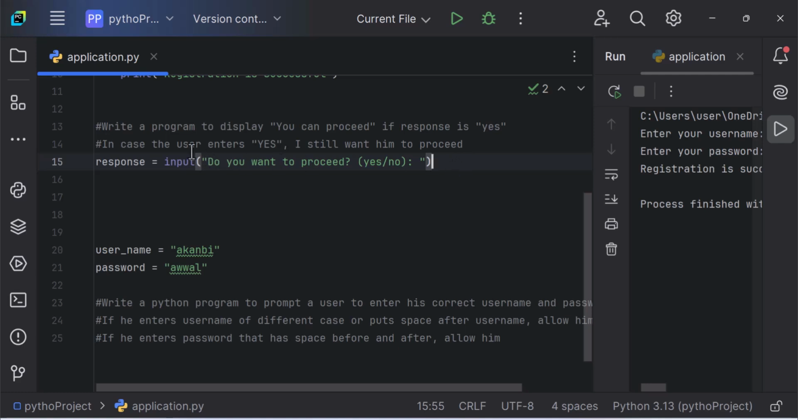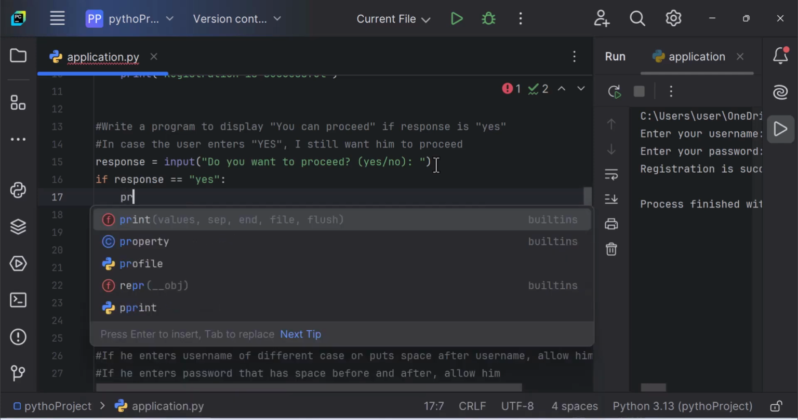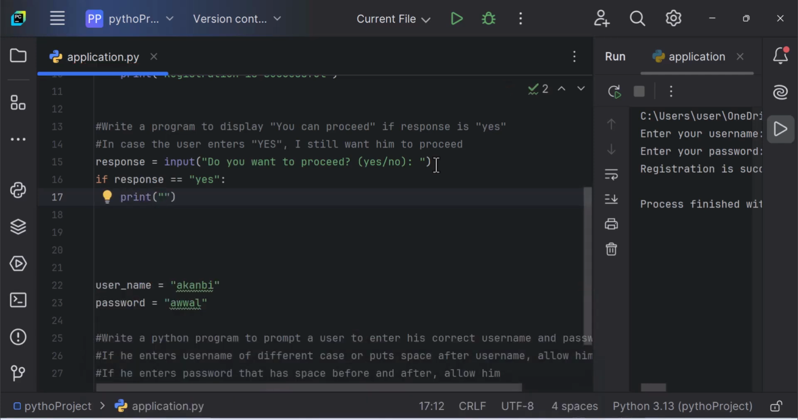Okay, so in case the user enters capital letter yes, I still want him to proceed. How do we achieve that? We can use string function to achieve that. Let's look at this. So if, for example, response equals, we are expecting yes, the small letter yes, then you print "you can proceed".